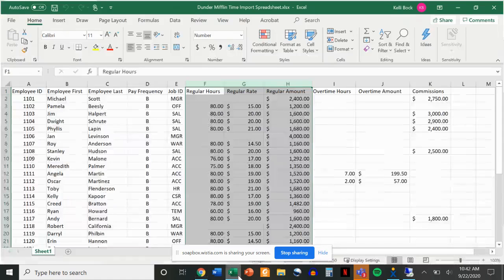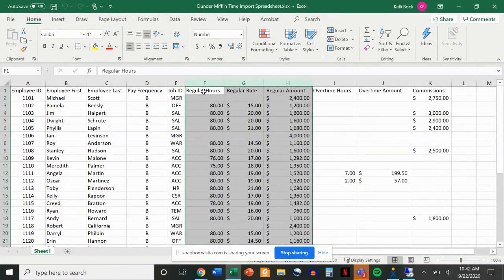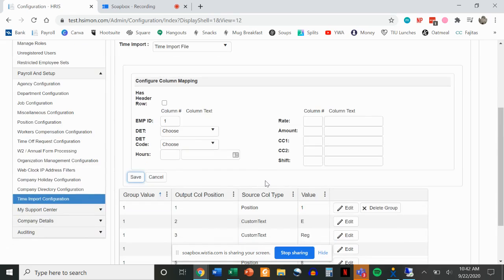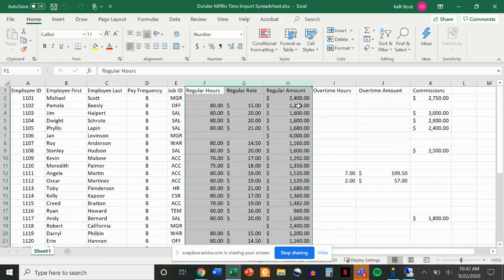So my hours are going to be in column F, that's the 6th column. Rate is in column G, the 7th column, and amount is in column H, the 8th column. So I'm going to go ahead and map these accordingly. Once you've entered in all of your data for that particular DET code, click Save, and you'll add the mapping to your full time import mapping. Next, we'll move on to the next DET code.